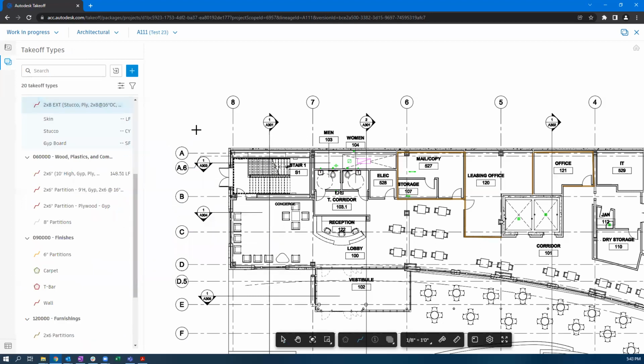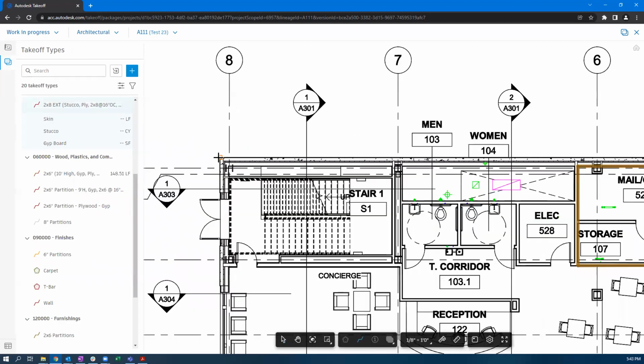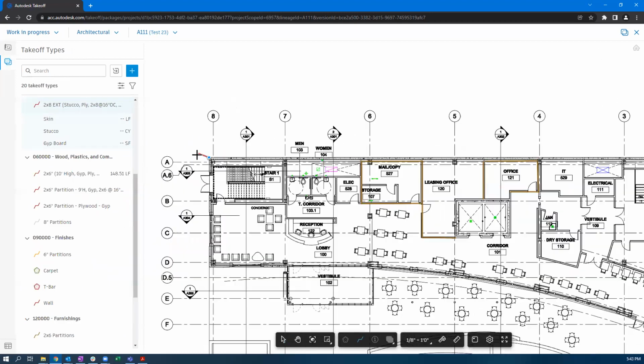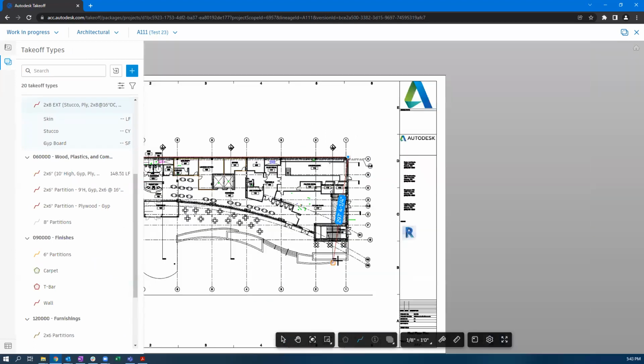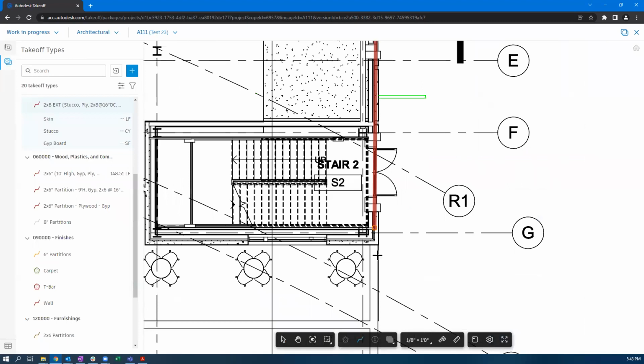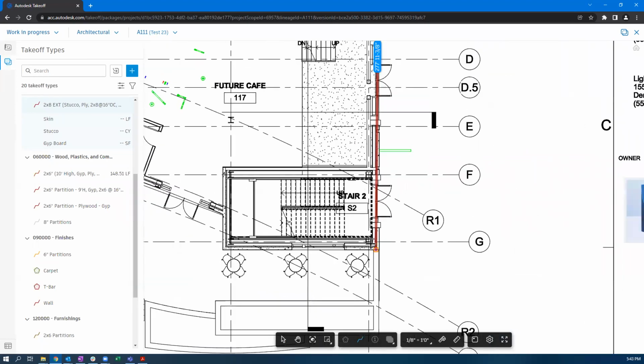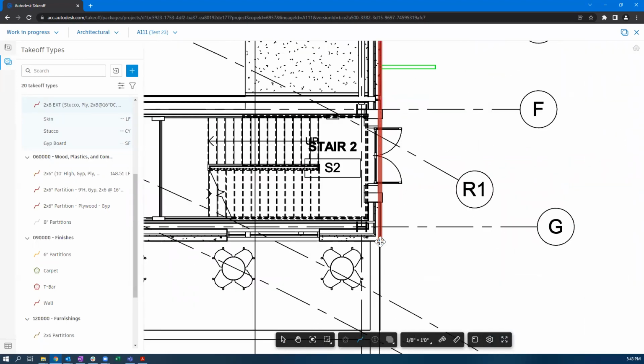We can start our takeoff type and begin measuring. And as you can see, the OCR technology makes it very easy to snap to the edges here. Now, as you can see, we populated our skin measurement. We've got our stucco in cubic yards, and we're getting our square footage of chipboard.